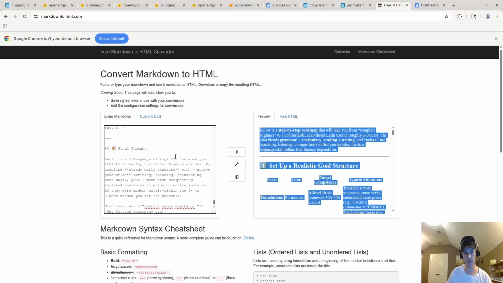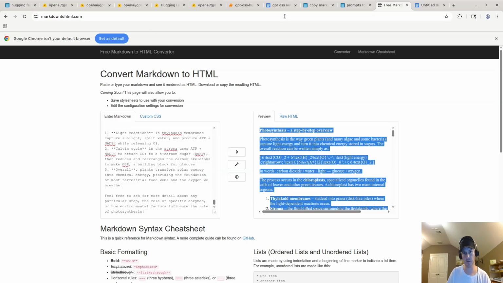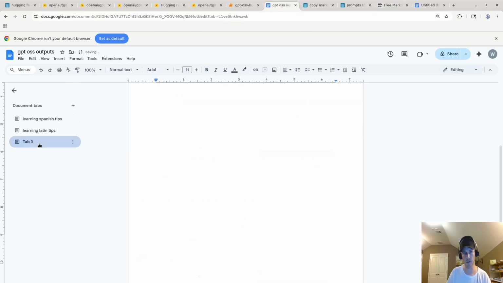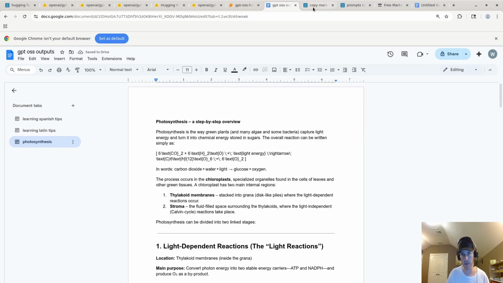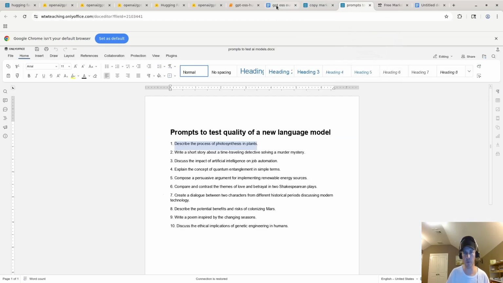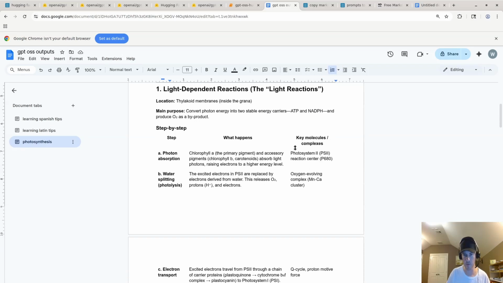And then we're going to use this website, markdown2html.com. I'm going to paste it like this. I'm going to copy this. And then let's say I'm going to put this in here. Photosynthesis. And it's probably much better to use something like OnlyOffice or Google Docs, and you can see it formatted better, converting the Markdown to HTML.